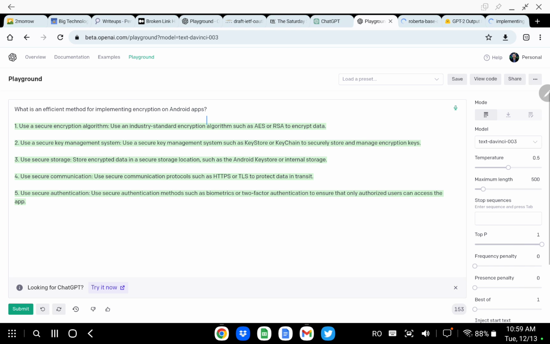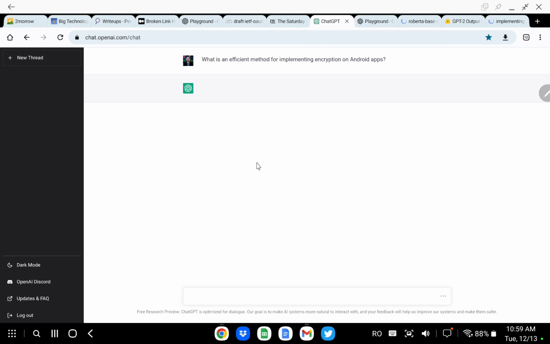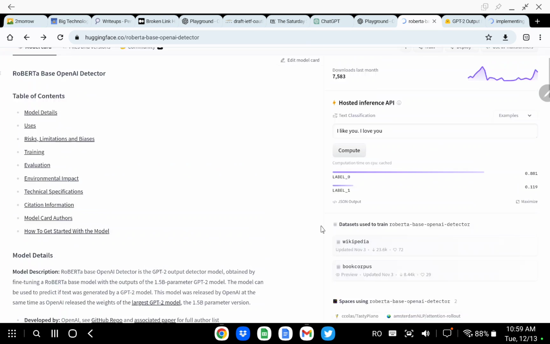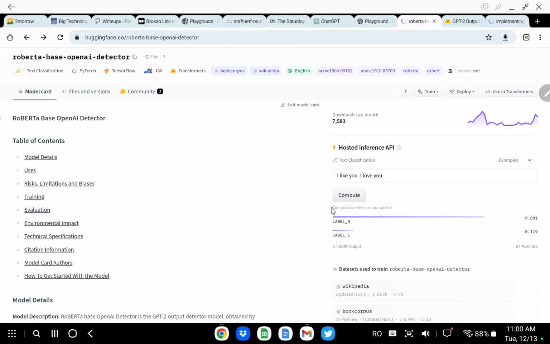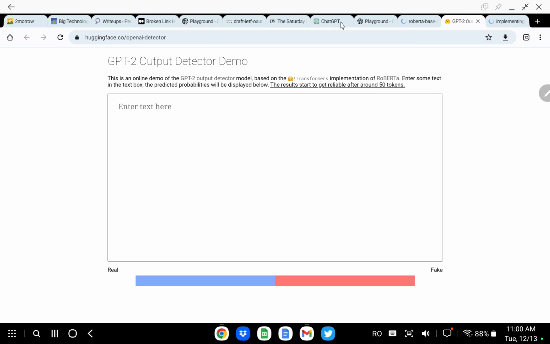The prompt was: what is an efficient method for implementing encryption on Android apps? We can do that with ChatGPT as well, and then we're going to use the detector. Roberta base has the detector on the hosted API interface here on Hugging Face, and Hugging Face is amazing for a lot of AI related stuff, so you might want to check it out. They also have another hosted instance over there. So explore the detector model here.